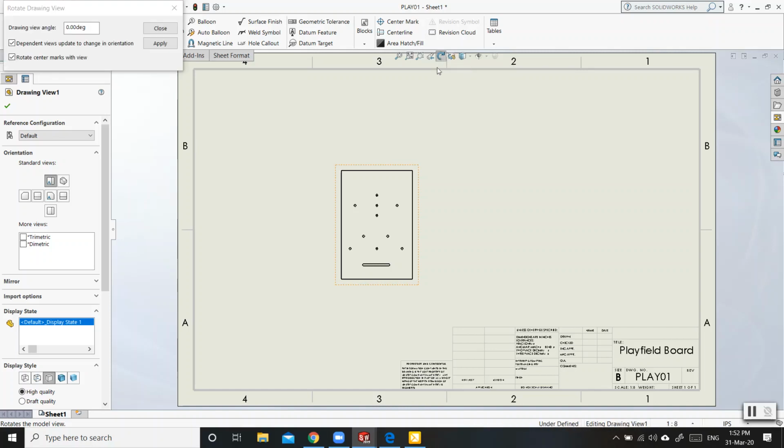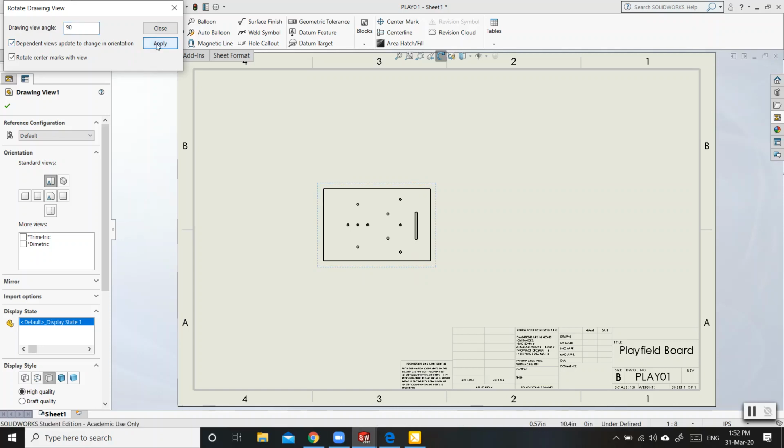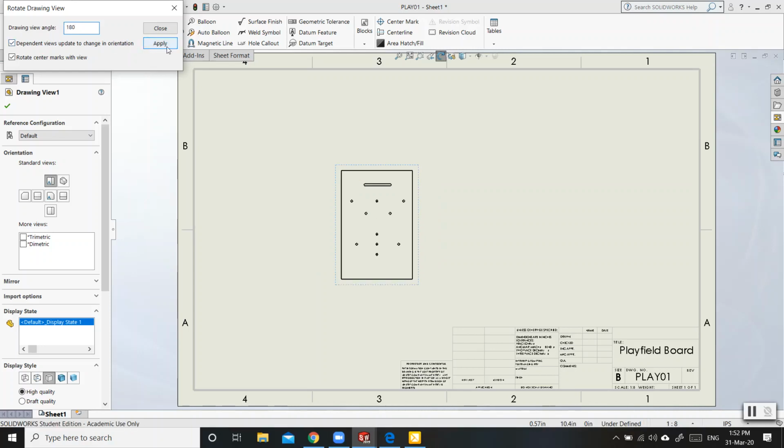So I want to be able to rotate this. I click on the rotate button. I go up to the drawing view angle, and I'm going to say rotating it 90 degrees. Okay, so 90 degrees, it basically changed it going counterclockwise. All right, so if I do this again, another 180 degrees, and apply. Oh, okay, it did 180 degrees based on its original orientation. Okay, so if that's the case, I need to go minus 90.